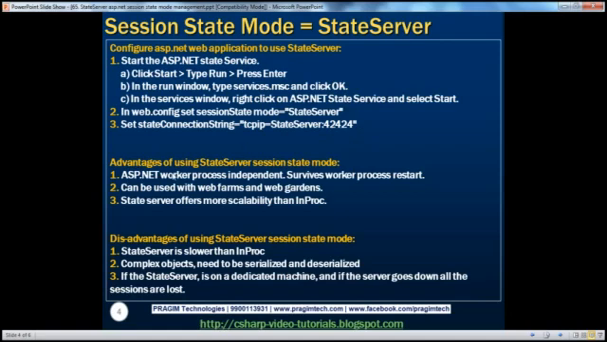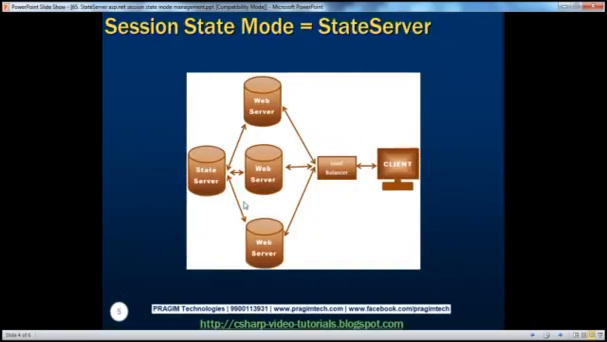What are the advantages of using StateServer session state mode? ASP.NET Worker process independent. So when we use StateServer as the session state mode, it's independent of the worker process. It survives worker process restart, and we have just seen that. And it can be used with web farms and web gardens. We will have no problem with web farms and web gardens, because why?